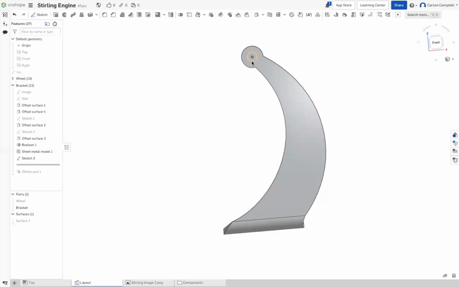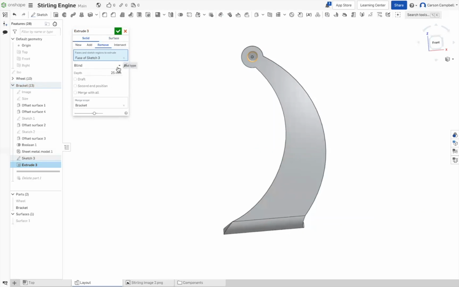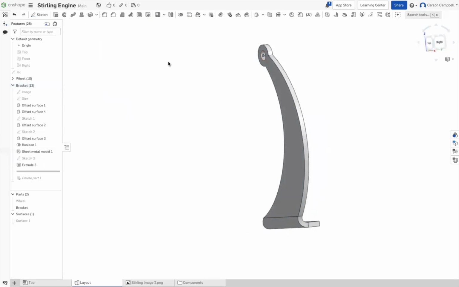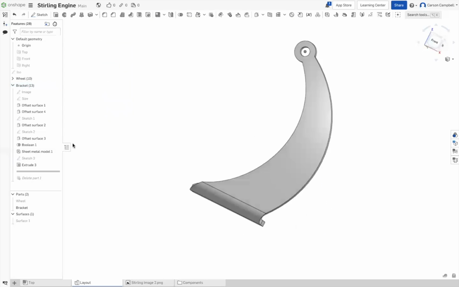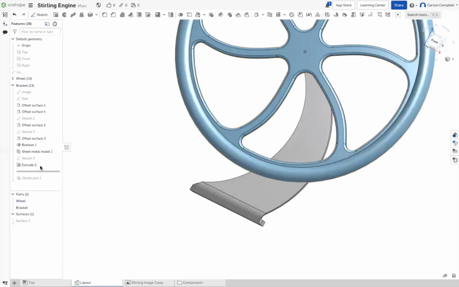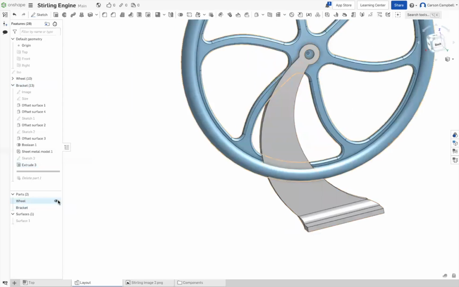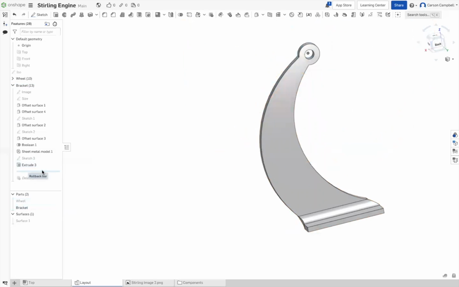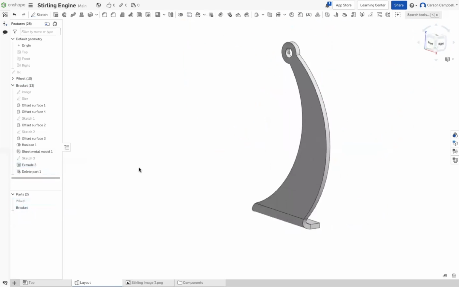What are you going to do with that sketch? Remove. Yeah. Through all. Okay. And drag your feature, right mouse click on your feature thingy and all the way down to the bottom. Collapse your folders. Show me your wheel.